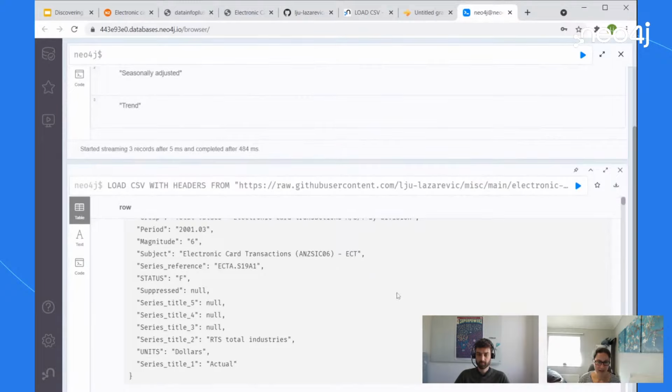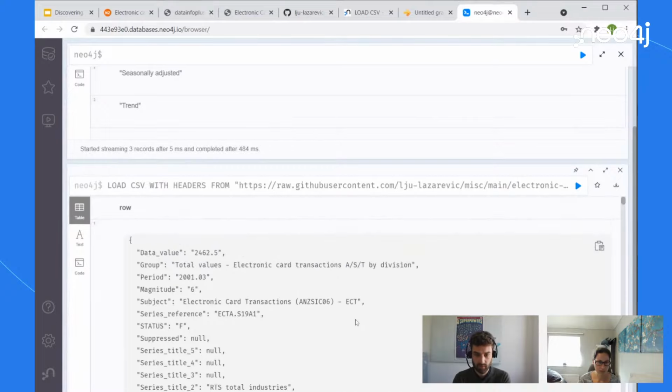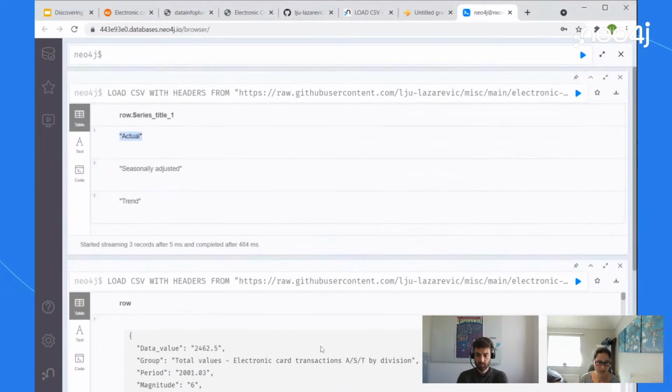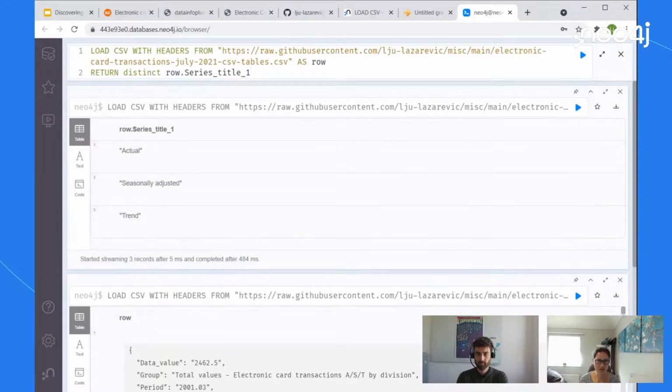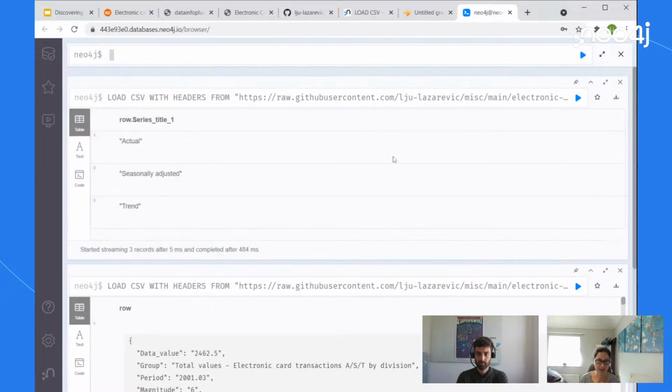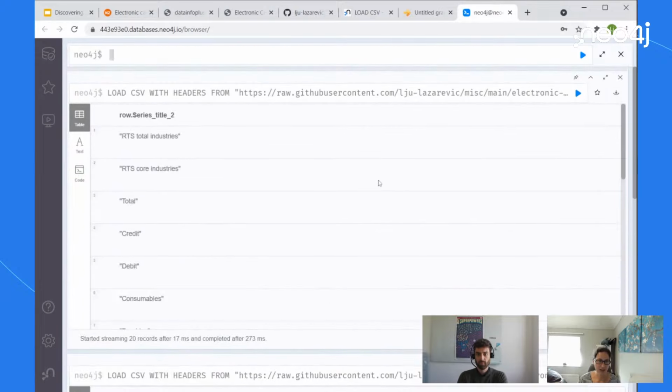Mm-hmm. Then what else have we got? What else do we have? Title 2, I don't know what this title 2 is. Yeah, let's have a look at subject, and then we'll look at title 2. So let's just bring this back. Oh, let's do subject title 2 actually, because that's just a quick change. That's easy, yeah. Okay, so here we go.